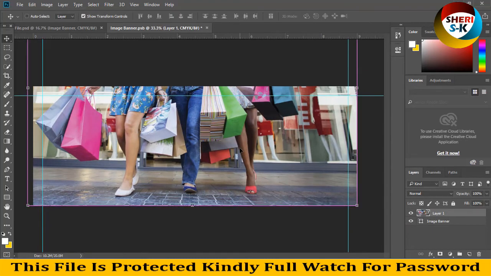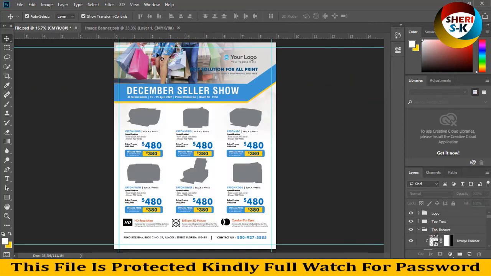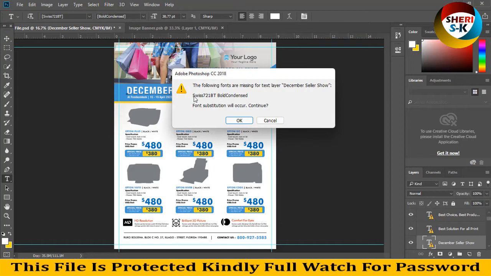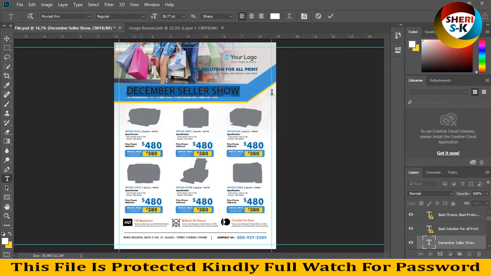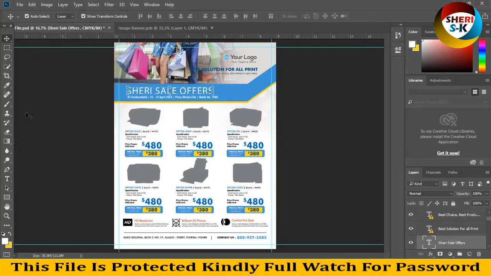Enter Control S for saving, and you see our design is here. You can import your own design. Okay, here is December seller show. We need this font or this text file. Sheri sale offer. Okay, write any text, depending on your own choice or your product.